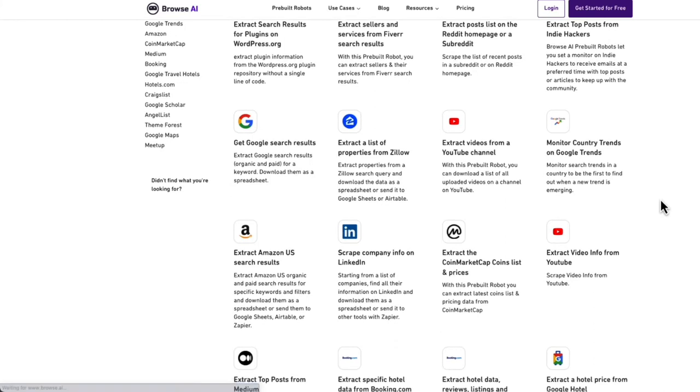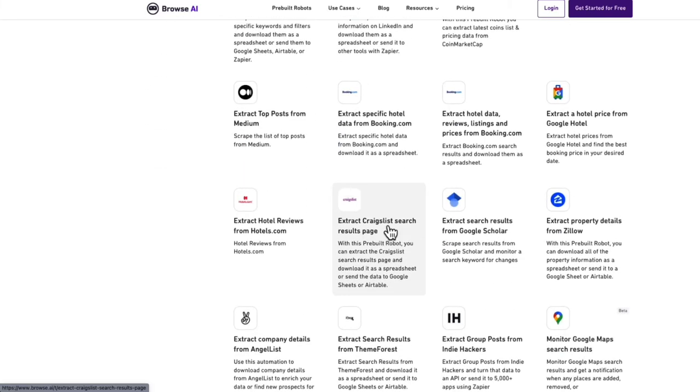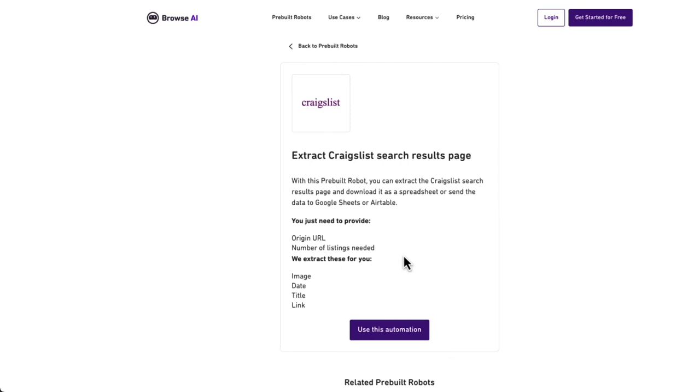If we go down just a bit, we can see Extract Craigslist Search Results page. This is going to allow us to download our data into a spreadsheet or send the data to Google Sheets or Airtable. We get a brief overview of what this bot is, and all we need to do is just provide two inputs. What is our URL? What's our website that we want to get data from? And then the number of listings that we want to obtain. We are going to get back the image, the date, the title, and the link.